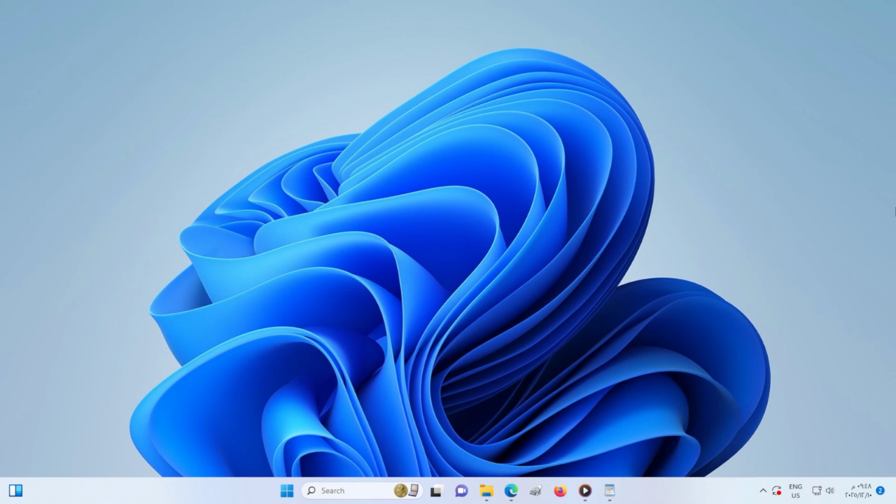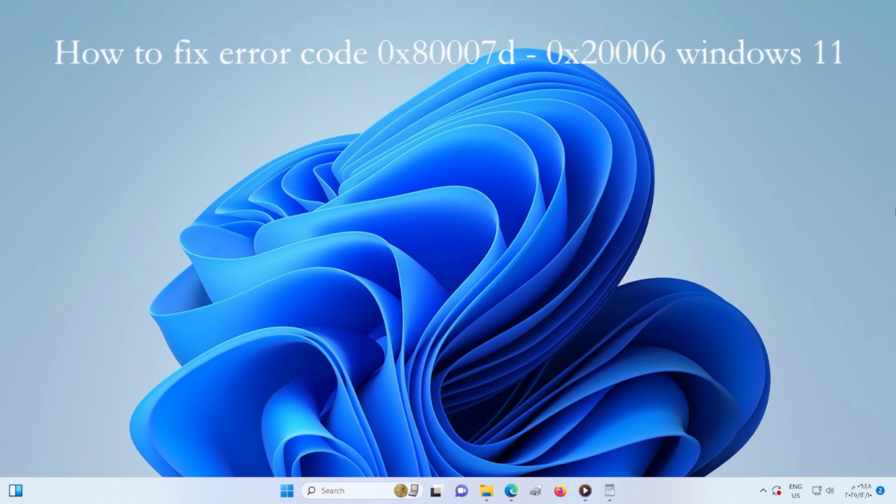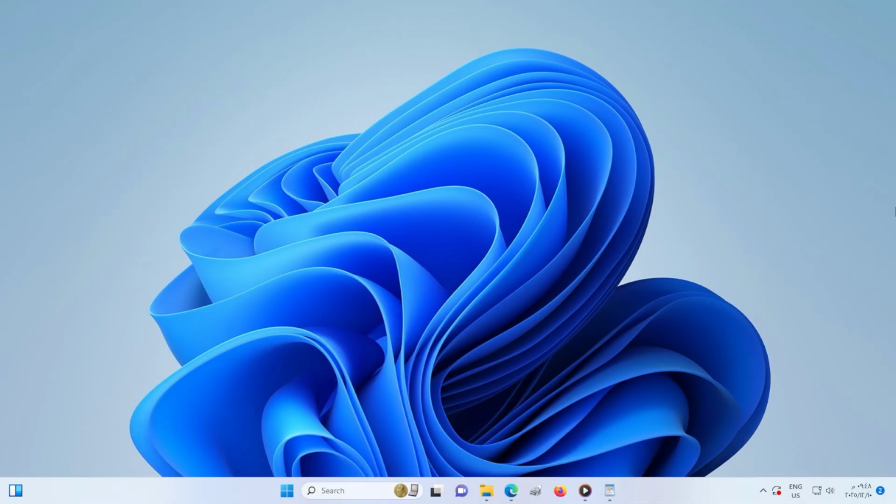In this video, I will show you all the working methods to fix error code 0x8070 or 0x2006 on Windows 11. We will go through 5 quick methods using the Update Troubleshooter, resetting Windows Update components, clearing temporary files, repairing system files, and using the Media Creation tool to finish the update.